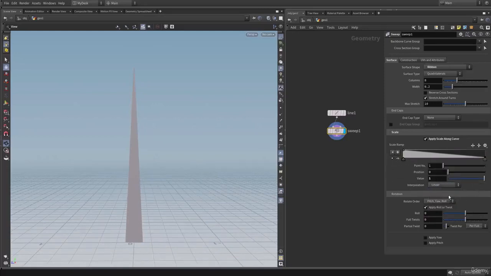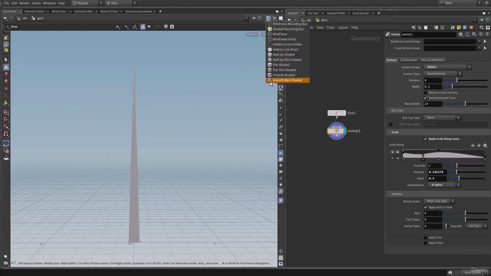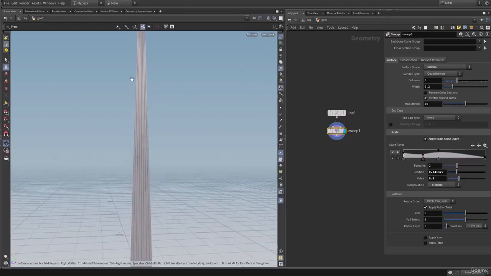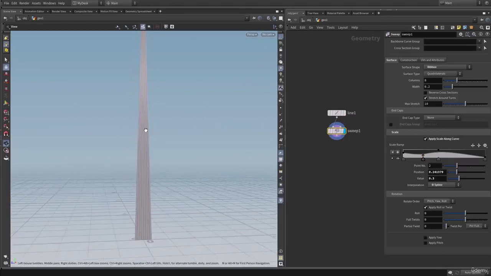And for the first point, let's change this to B-spline as well. And in the middle, let's add another point. Let's bring this point down and the first point down as well. And as you can see, at the middle, the scale is not working, and that is because if I enable the smooth wire shaded, as you can see, we don't have the height segments.